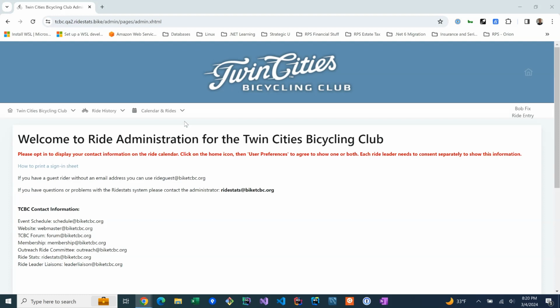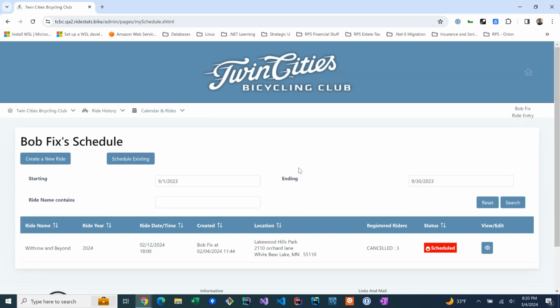So to get there, we're going to go under Calendars and Rides and go to the Rides and Schedule page that you're used to seeing. But in this case, as opposed to creating a new template or scheduling from an existing template, we're actually going to look back at rides that were previously led. And we can do this by using the search criteria here.